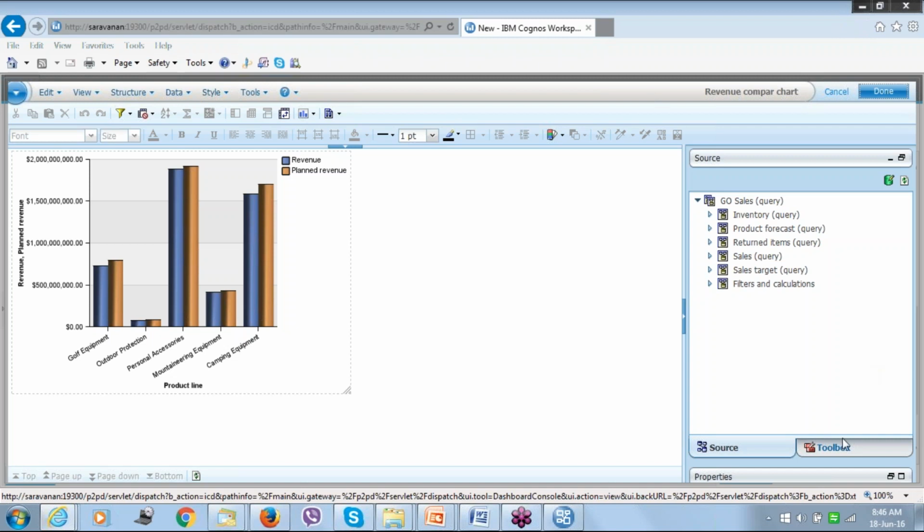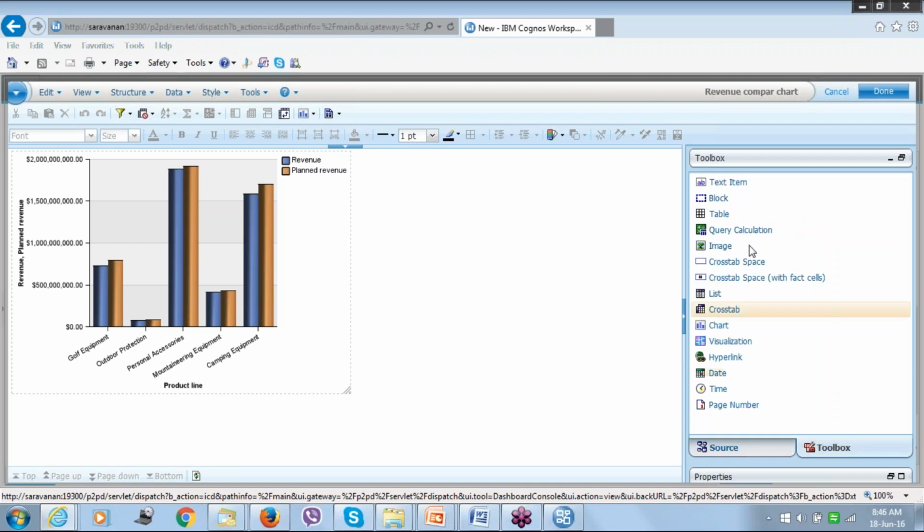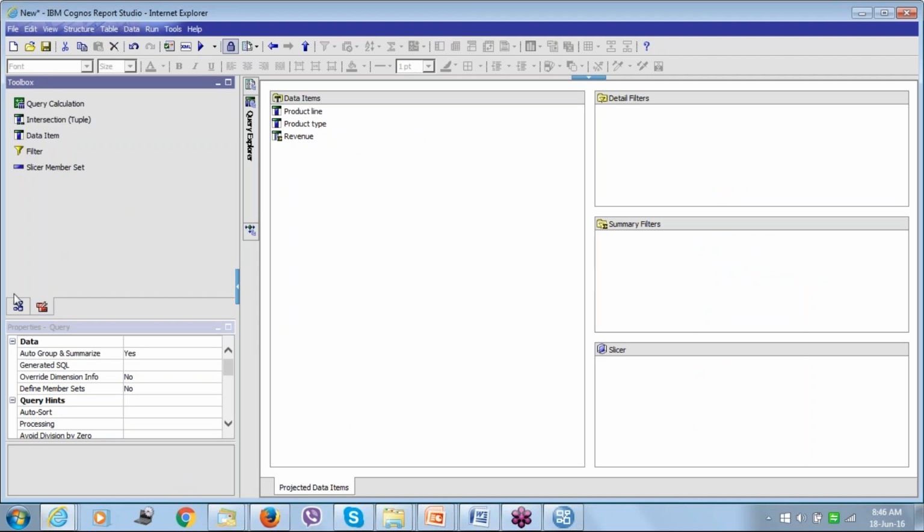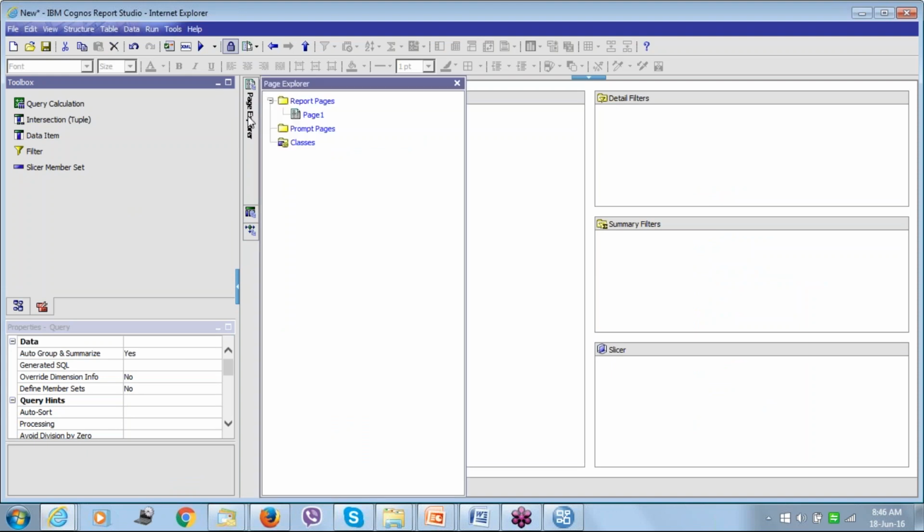You can say that. For example, I am showing this, and I have a toolbox. There are a lot of tools here. In the same way, if I go to Report Studio, I have a toolbox. I will go to the page. I just want you to understand the difference between Workspace Advanced and Report Studio.